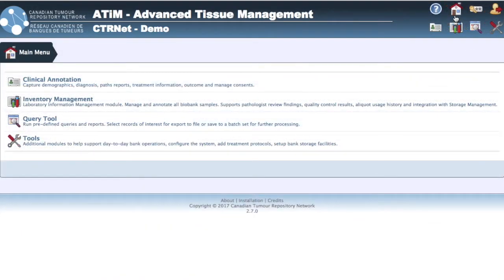Atim contains 4 main modules. The first is clinical annotation. Clinical annotation is where all information pertaining to the patient can be found and entered. This includes personal information, consent forms, diagnoses, treatments, and more. The second module is inventory management, which is used to log, manage, and annotate sample collections.